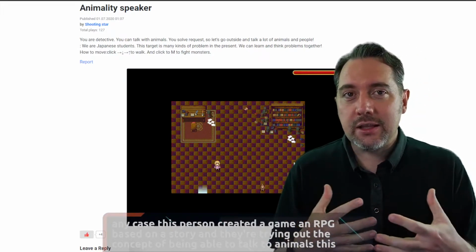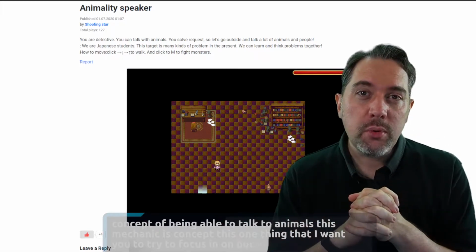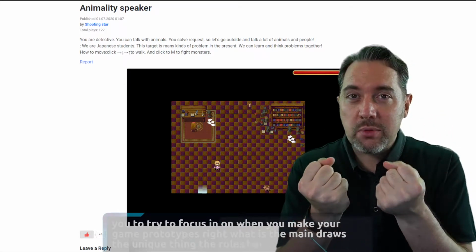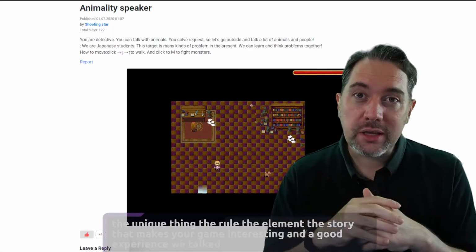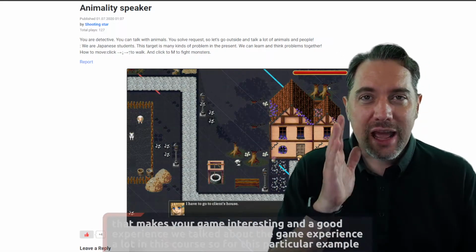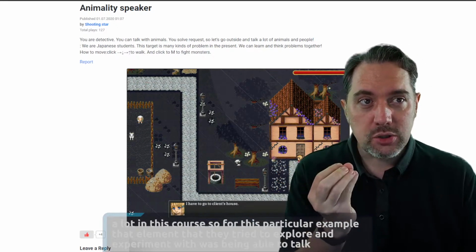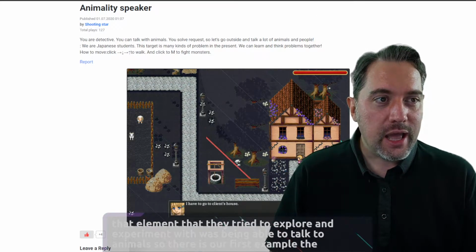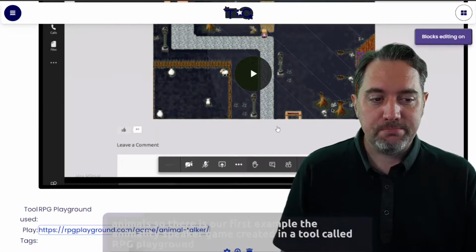This mechanic, this concept, this one thing that I want you to try to focus in on when you make your game prototypes, right? What is the main draw, the unique thing, the rule, the element, the story that makes your game interesting and a good experience? We talked about the game experience a lot in this course. So for this particular example, that element that they tried to explore and experiment with was being able to talk to animals. So that was our first example, the Animality Speaker game created in a tool called RPG Playground.